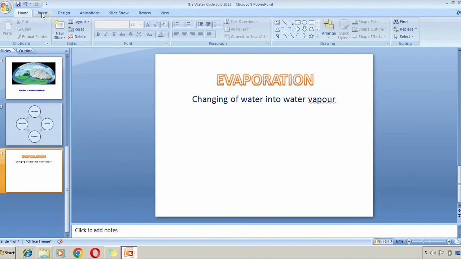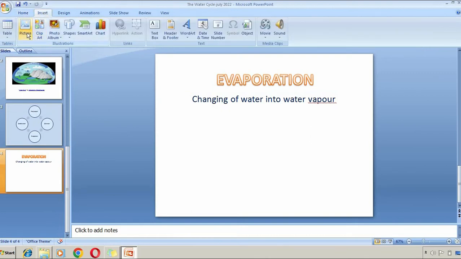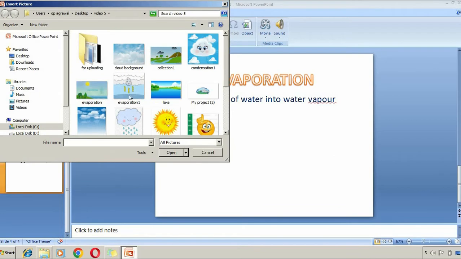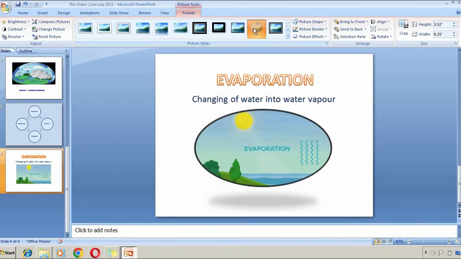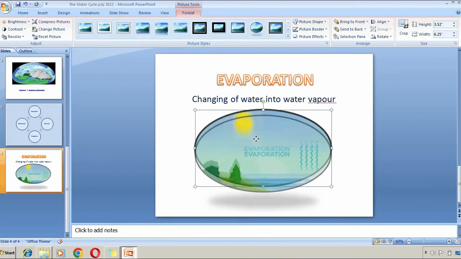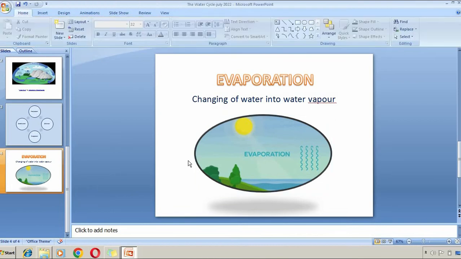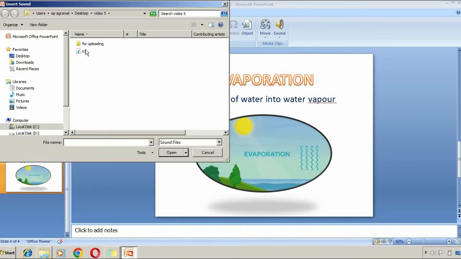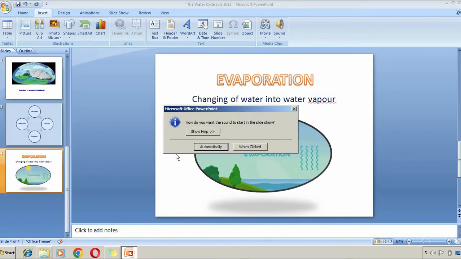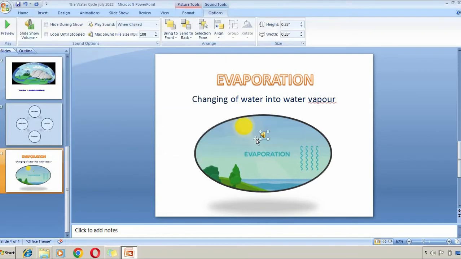Now I'll insert a picture here. Click on insert, adjust the picture, change its shape to oval. I also have a pre-recorded sound file here, so I'll click on insert, sound from file, and insert it when clicked. Adjust it.